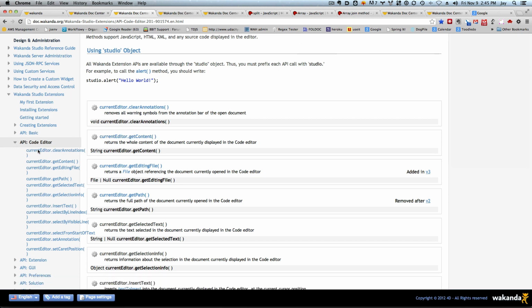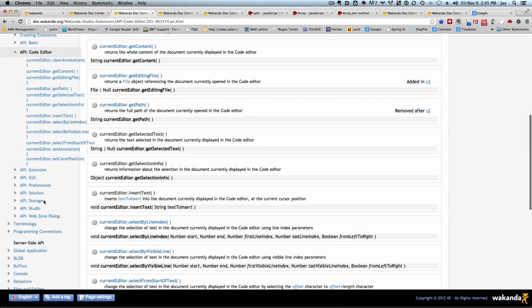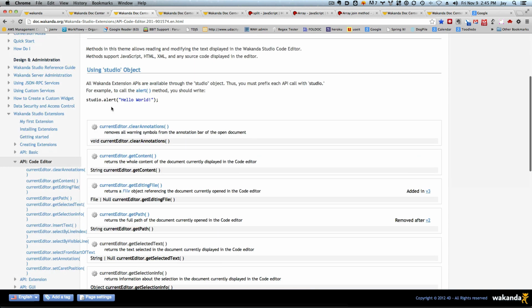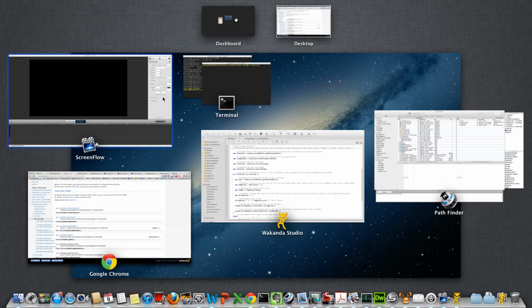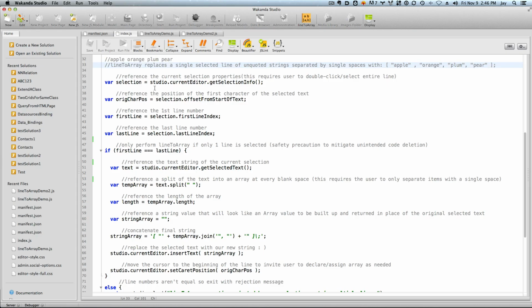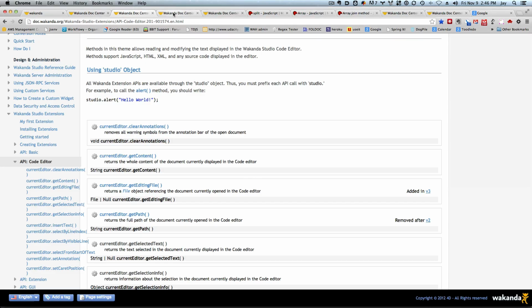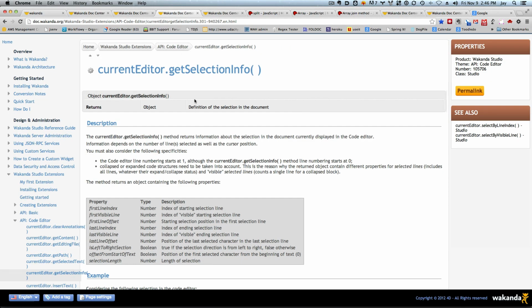There are several different APIs: the basic, the code editor, the extension, the GUI, preferences, solution, storage, studio, and web zone dialog. We really only needed basically the code editor. I think most everything we have is out of the code editor, and so we'll just go over it really quick. First thing it does, it uses this get selection info, and I need to kind of show you this one. It's probably the more complex one.